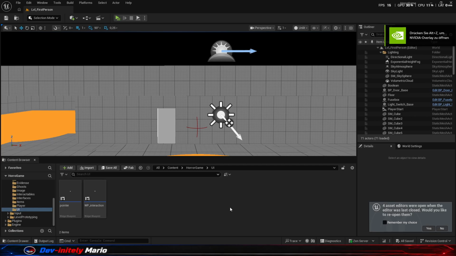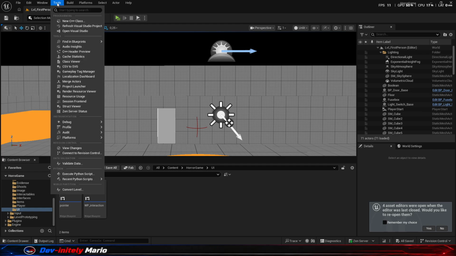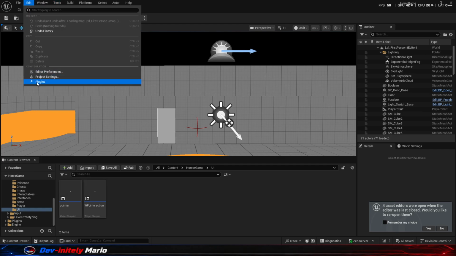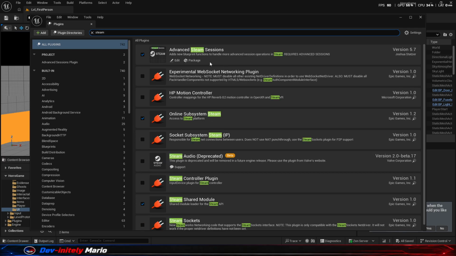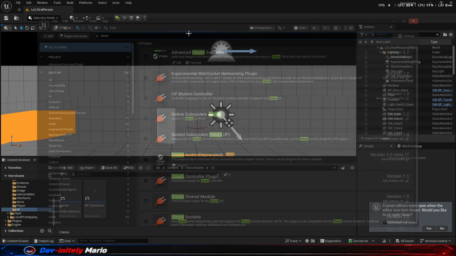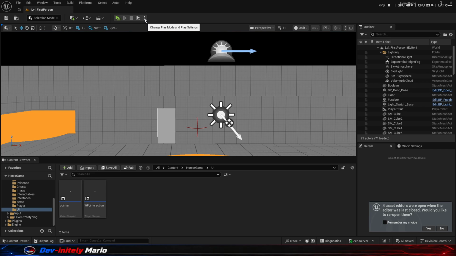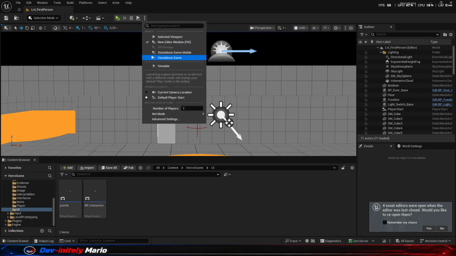And we are back in Unreal. If we want to check if everything works with Steam, we can go on Edit and Plugins. Search for Steam. And we have to look if Advanced Steam Session is checked and Online Subsystem Steam is checked. So next we close it. We go on the three dots here and say Standalone Game.